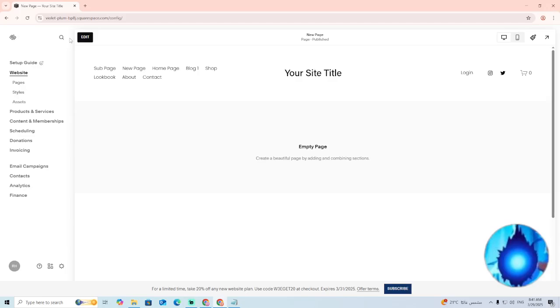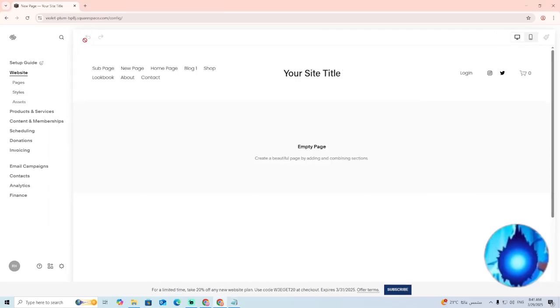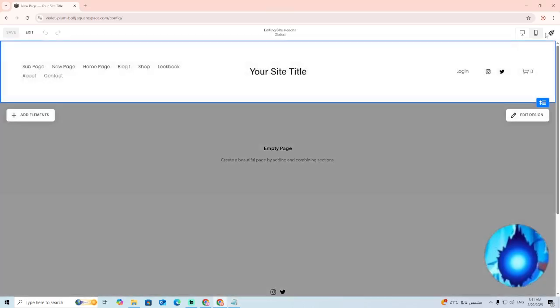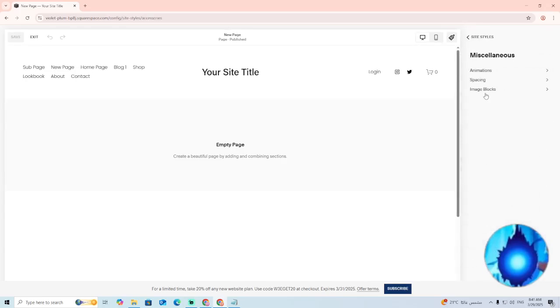Click on the image, go to the image editor and start to edit right here. As you can see, you can adjust the size by dragging it into custom.